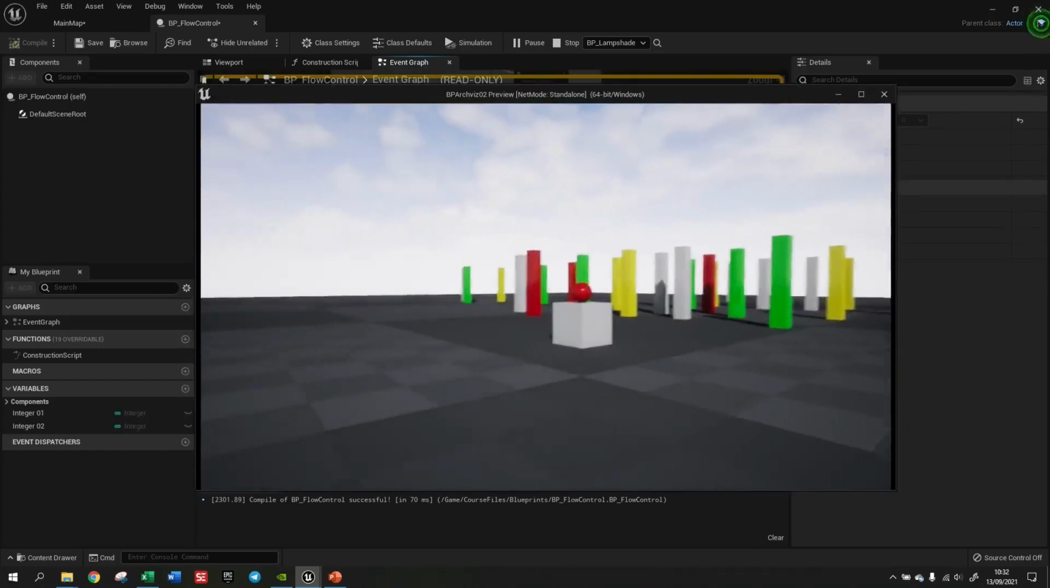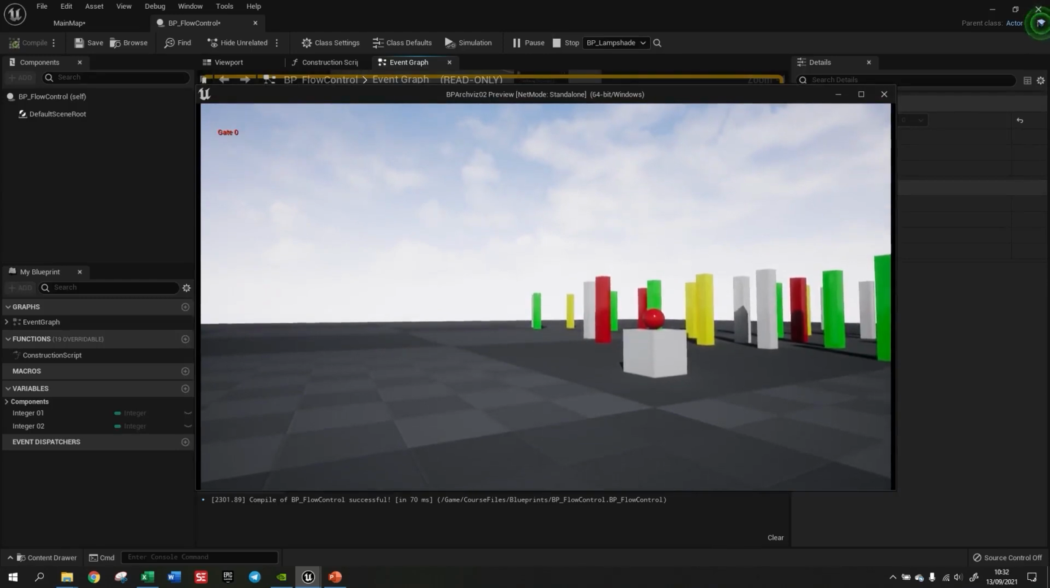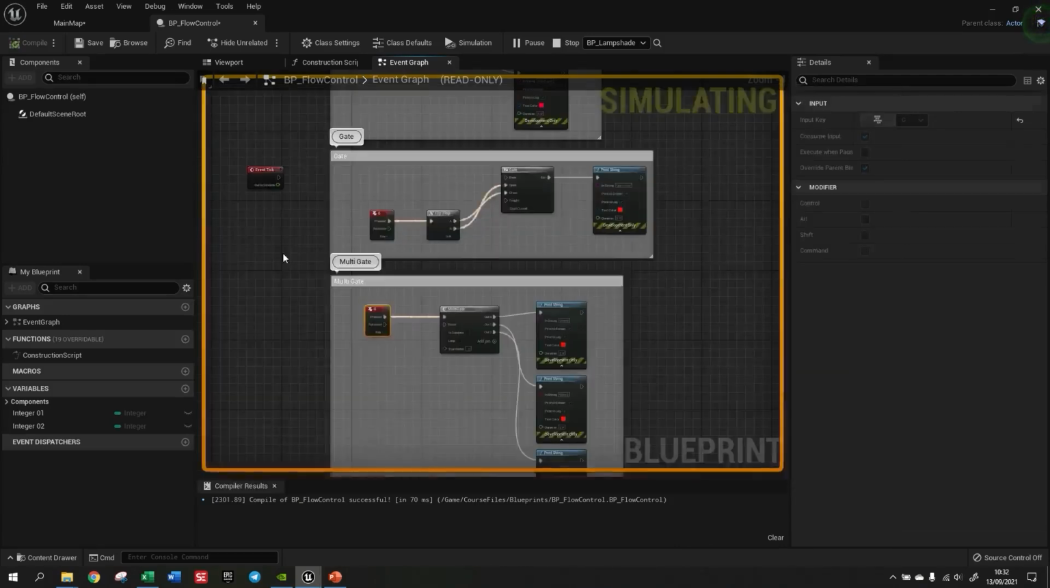Right, so let's press G. Look, gate 0, and I'll push G again, gate 1, and G again, gate 2, and again, and then nothing happens, right? So let's go back.